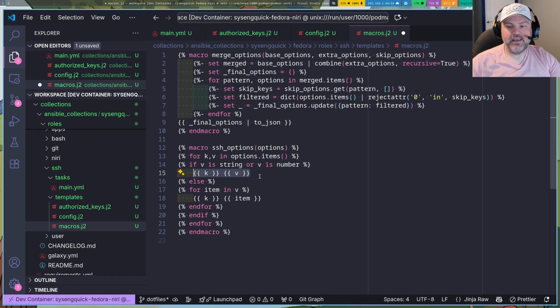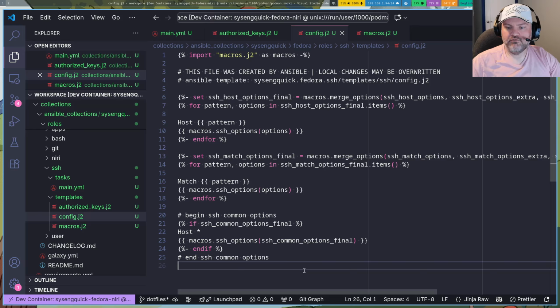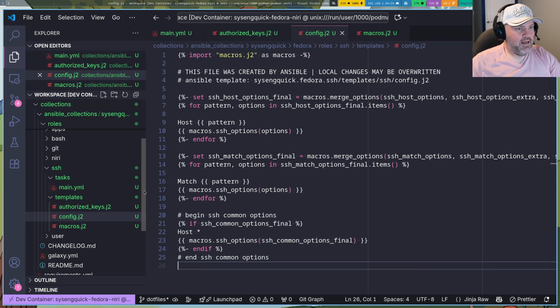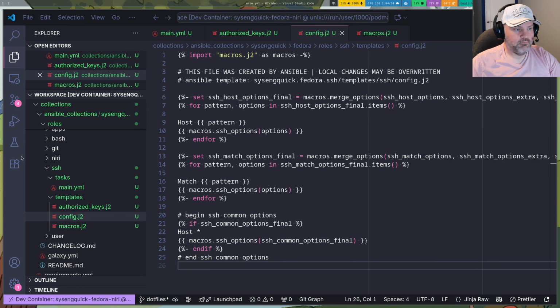But it might be a list of values, like it would be for remote forward or something like that. In that case, we have to loop through those, repeat the key over and over with each new item. So that's what I did here to print out the options. Okay, there's our macro, and there's our configuration. Looks pretty good. So let's go ahead and add some defaults.